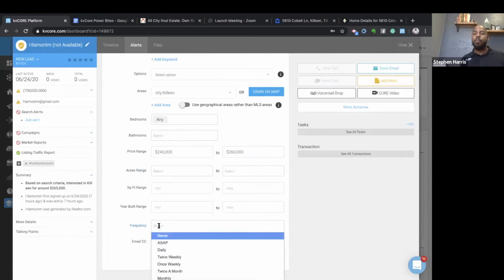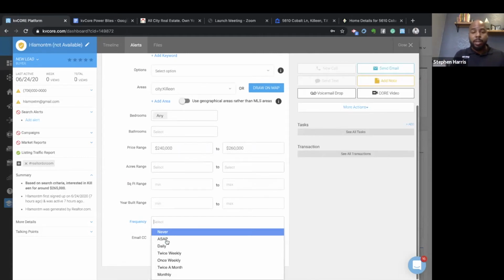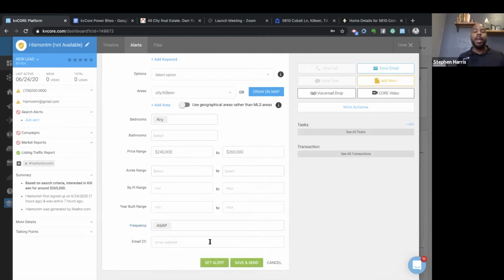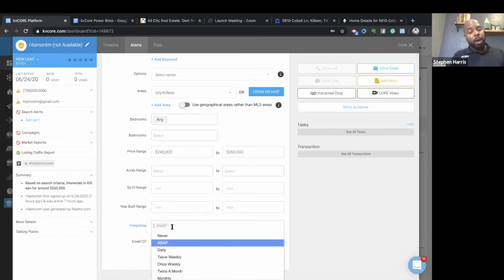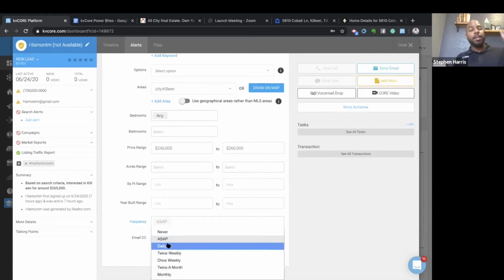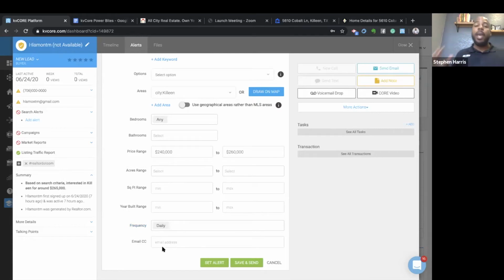Frequency, that's the other important part on the alerts, is how often are they going to get these alerts. So for brand new people, and if they're in a range that I know is not going to get a ton of houses, then I'm going to set them up for ASAP. That way, anytime a new house pops in, it might meet their search criteria, they'll get an email ASAP. But if there are a lot of houses that pop in that day, then they're going to get a lot of emails from you. So if you don't want to bug them, but you do want to stay in their inbox constantly, pretty much every day, then maybe you do daily. And then it'll send them a list of homes that came in that criteria every day on your behalf.